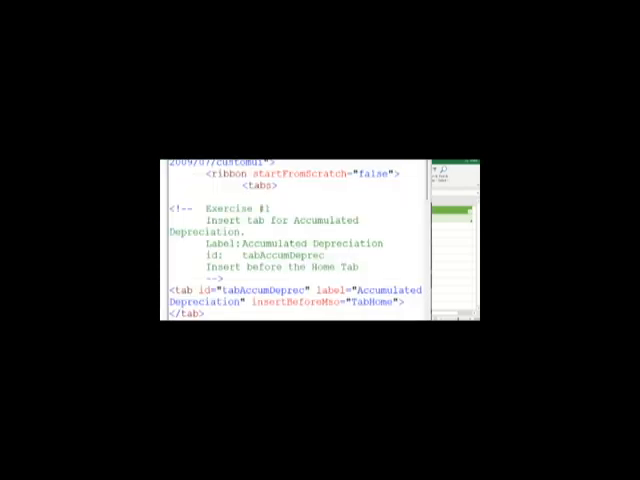And we're going to do a search for home. And there's the identifier that we're looking for. Okay. So we're going to put in tab home right inside the insert before MSO.